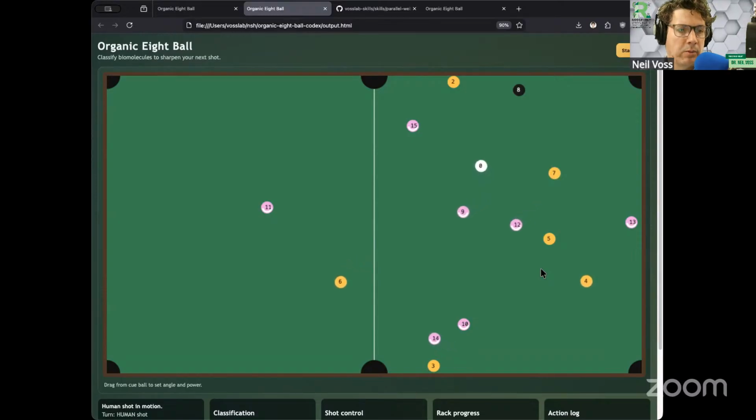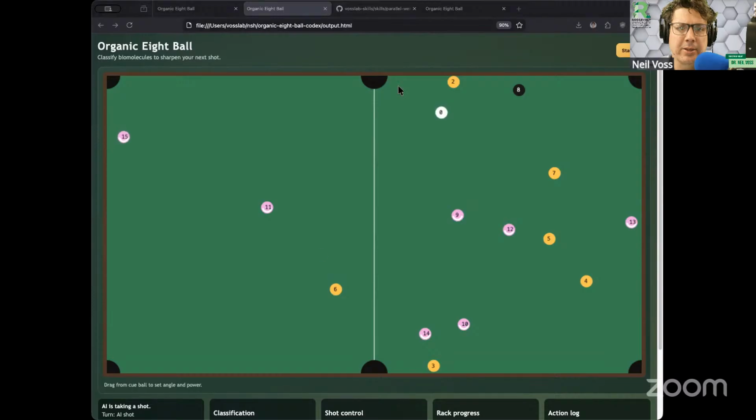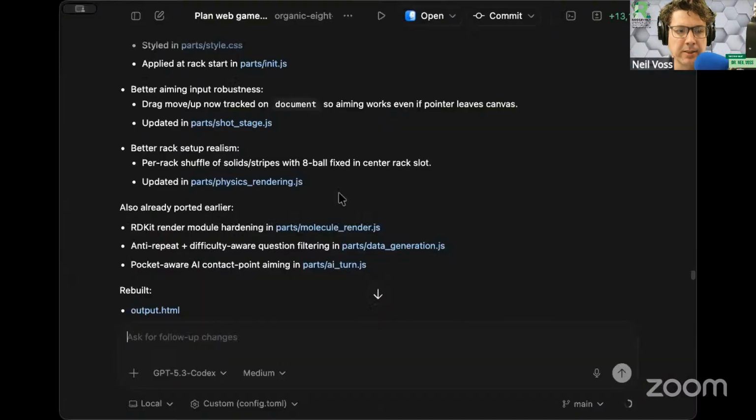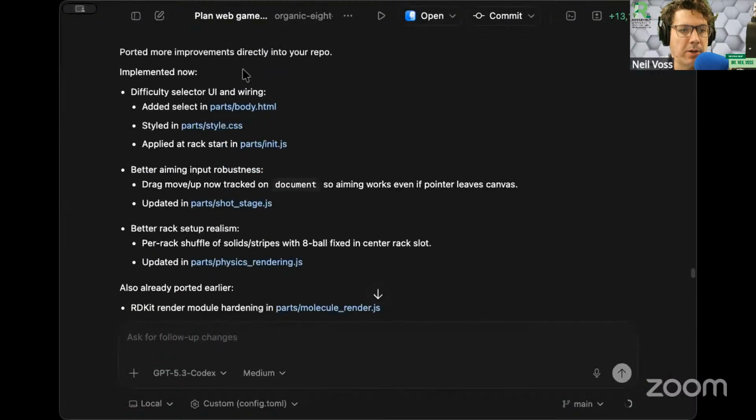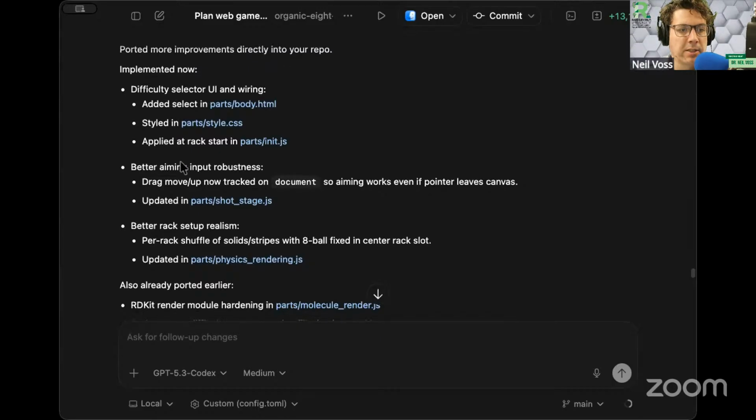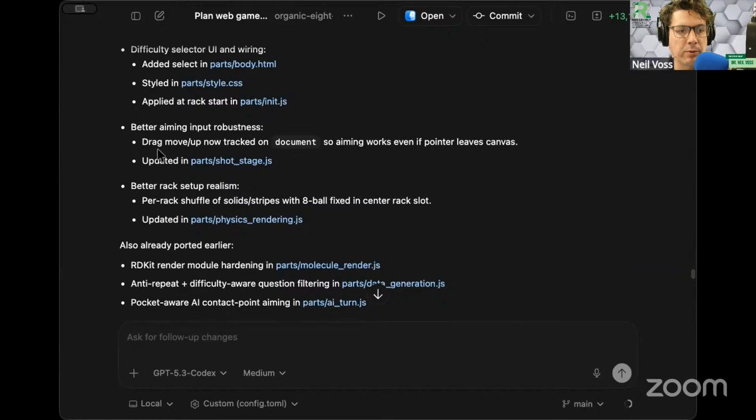Bouncy rebound. Well, we've got to wait for Claude to finish programming before we can see. Okay, it looks like Codex is done, so let's see what it had to say. It ported over more improvements directly in your repo: a difficulty selector and better aiming input robustness.